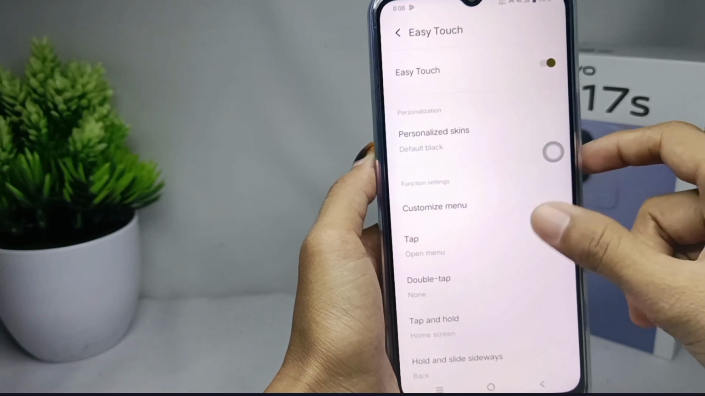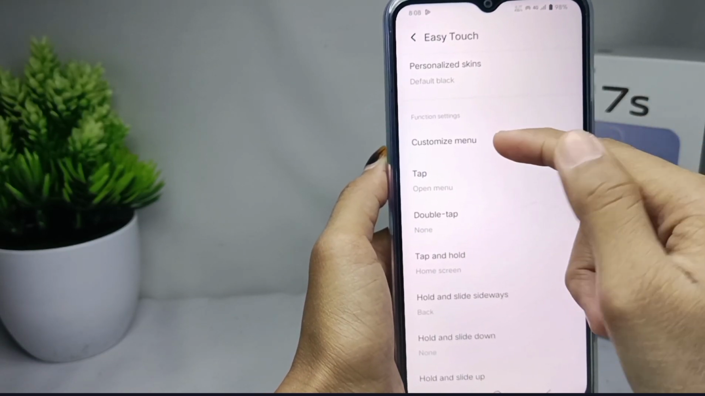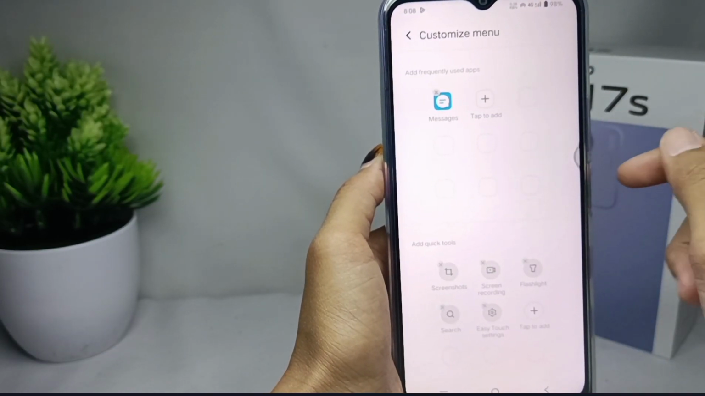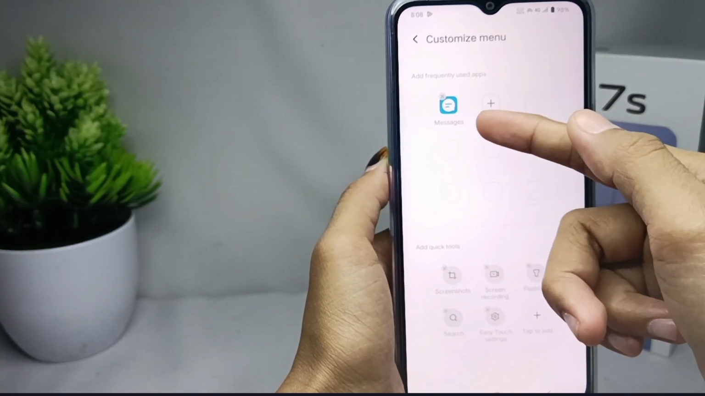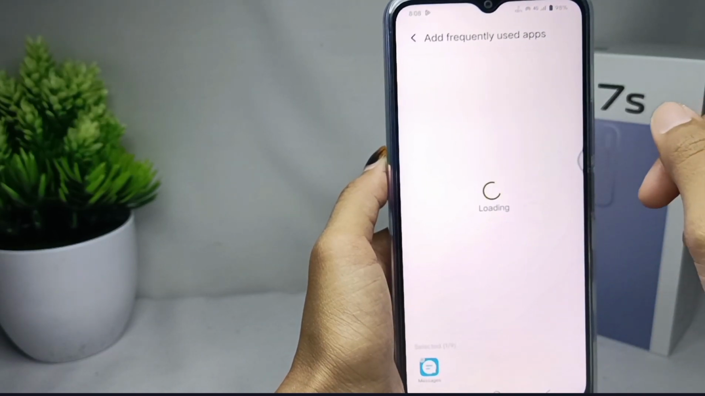After that, to set it, you can click the Customize menu here. And then in the first section, you can select the apps you want to add. Just tap this icon and then select the app you want.